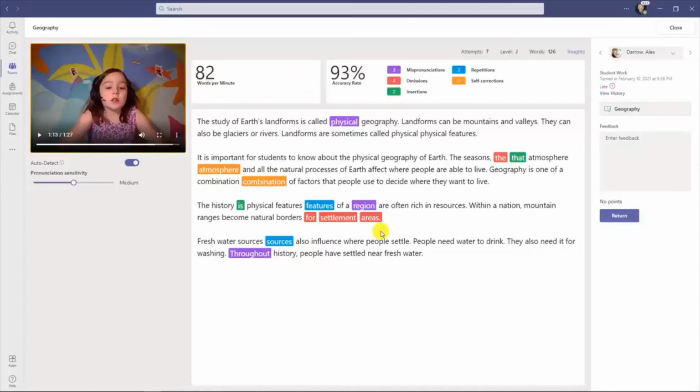A newer feature we've added based on educator feedback has been the ability to detect repetitions. So we flag those with blue. So right here it looks like she repeated this word. Let's jump to the word and check it out. Features of. Yep, so she repeated that word.